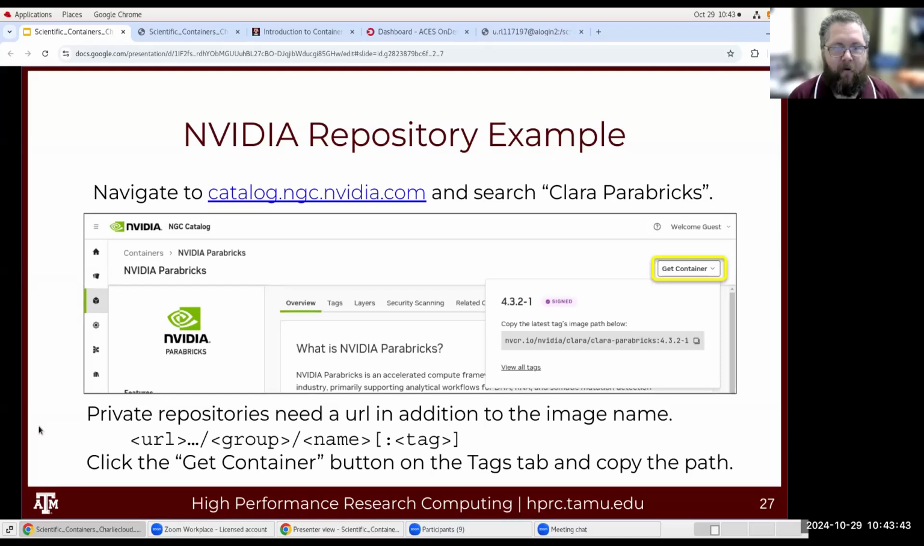And when you are reading about the Clara Parabricks images, that page has a special button named Get Container, which will offer you an example syntax for pulling one of these images. So if you click on it, it will show you what the URL for pulling the image actually is. In this case, the URL is nvcr.io/NVIDIA, and then the group is Clara and the image is Clara Parabricks. So it's already put together for you.